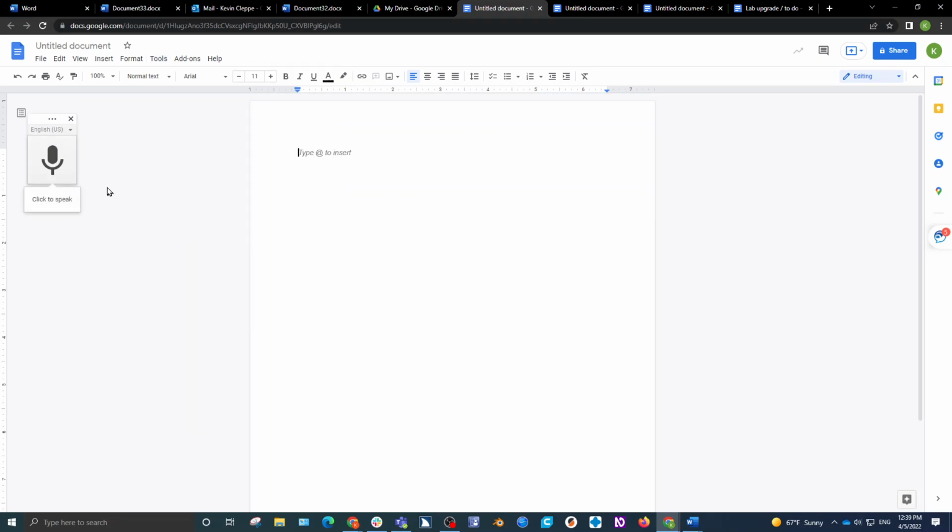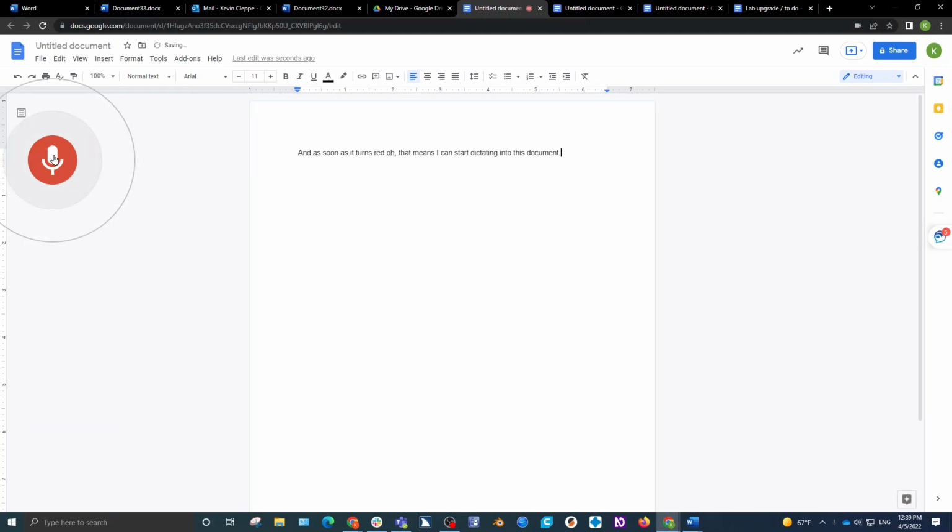If we were to look on the left of the screen, we see there's an option that says Click to Speak. I'm going to go ahead and click this once. And as soon as it turns red, comma, that means I can start dictating into this document. Period. Yeah, so again, just two things you need to enable to get this feature going. So this is voice typing through Google Docs.